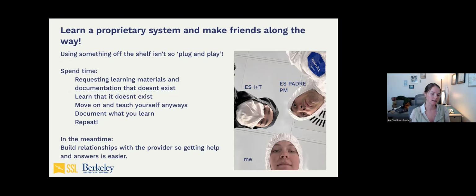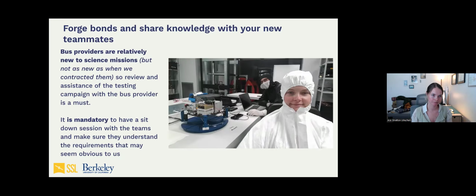And the best part is, in the meantime, you get to build relationships with the people that you're working with so that when you go ask them for help, it's not an email in the void from someone you don't know, it's someone they do know and they're more inclined to help. So part of my job was quite literally becoming friendly and making friends of the people who are our commercial provider. So we had to forge those bonds, and then I had to share knowledge the other way with our new teammates at Indurosat.